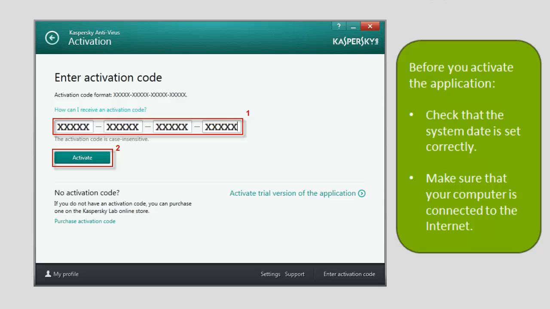To activate a commercial version of the application, enter the 20-digit activation code and click the Activate button. If you do not have an activation code, you can activate a trial version of the application by clicking the corresponding link. In this case, the application will be activated for 30 days.